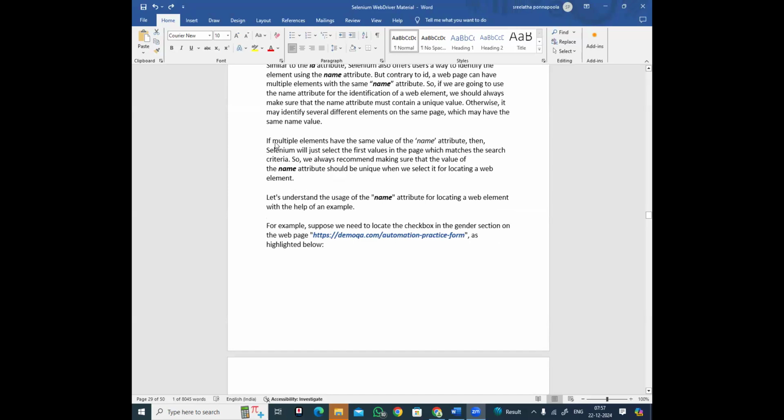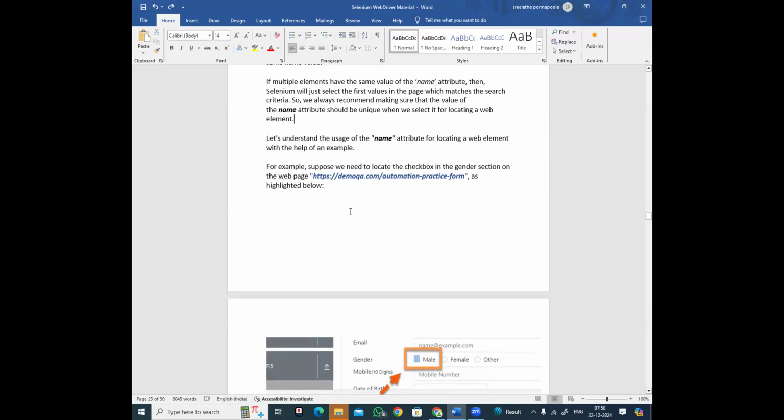So that is the context. If multiple elements have the same value of the name attribute, then Selenium will just select the first element in the page which matches the search criteria. So we always recommend making sure that the value of the name attribute is unique when we select it for locating a web element. Otherwise, it will highlight several elements on a web page.